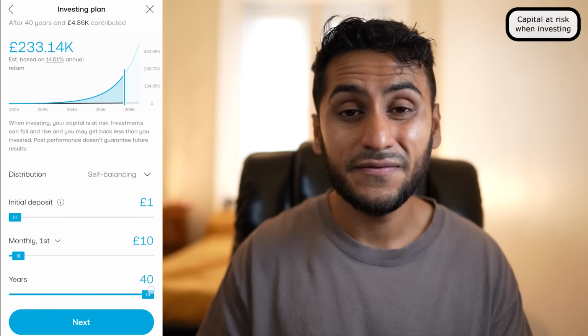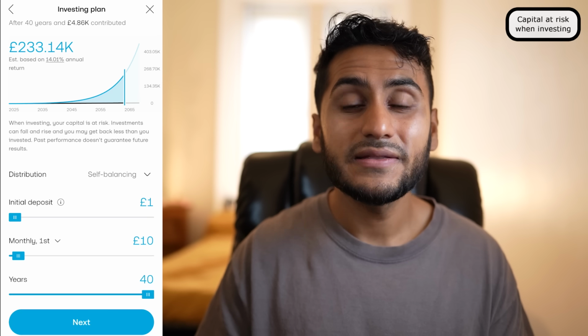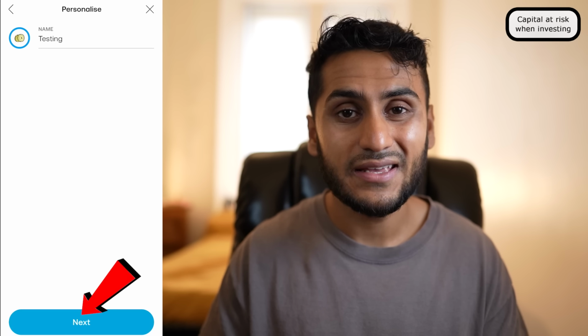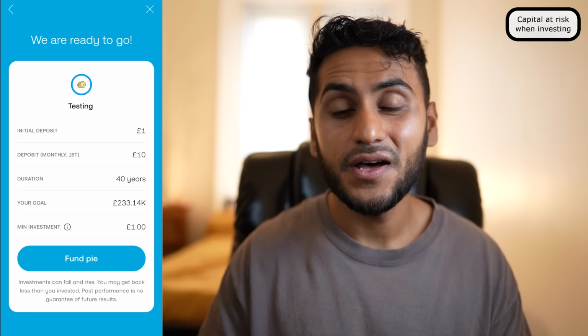It doesn't really make a difference as you can cancel this later on. Then all we have to do is press next. And then you can name the pie, and naming pies, if you have more than one, just makes it easier to organize. I'm just going to be calling this pie testing and then press next. And then all you have to do is to fund the pie.